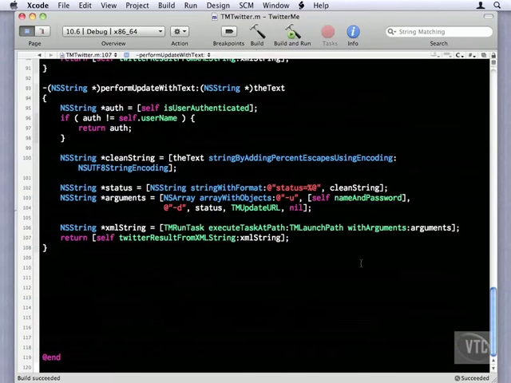When we first enter the method, we're going to create a string called auth, and that's going to perform our isUserAuthenticated method. When that value is returned, we're going to compare that with our username, and if those two do not match, that means there was something wrong with the authentication, and we'll want to return immediately whatever that value was. If the user is authenticated, we're going to create a new string, and we'll call it clean string, and here we'll take the text that was passed in, and we're going to perform the method string by adding %escapes using encoding, and this will make sure that not only will our text make it through the NS task, but when it gets to the website, it'll display correctly there as well.